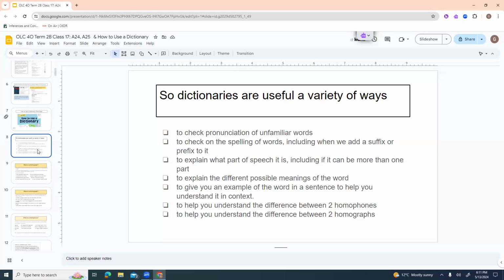So just quick review. You can use a dictionary to check the pronunciation of unfamiliar words, check on the spelling of the words, especially when we add a suffix or a prefix to it, because sometimes that changes the spelling. Explain what part of speech it is, including that it can have more than one part and how the dictionary definition might change. Like an adjective form of ripple versus a noun form or something. To explain the different meanings of the word, to give you an example of the word in a sentence, and to help you understand the difference between two homophones and two homographs.